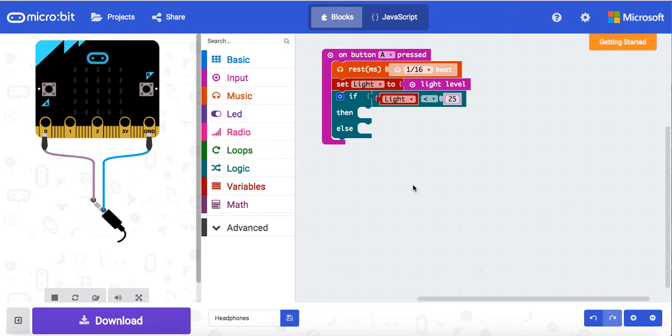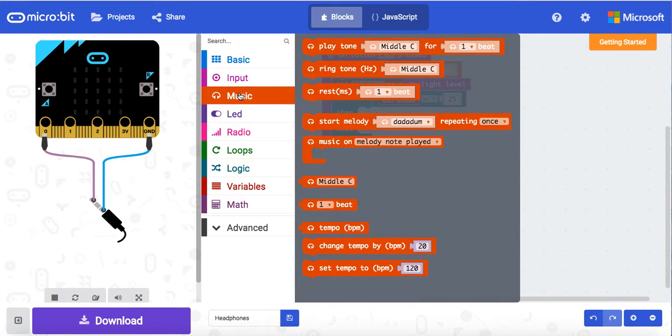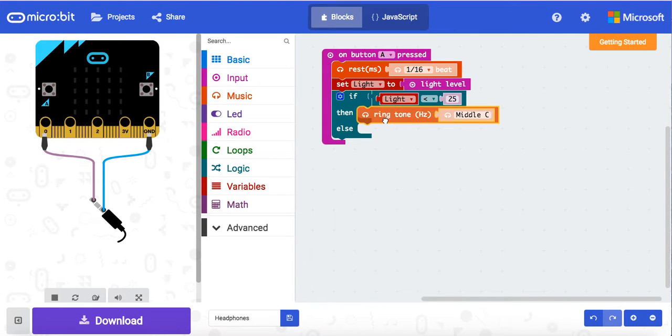If light is less than something, then we must have some type of output. For this one, we're going to go to music, grab a ringtone, and grab middle C. We're just going to place that in. So now, if light is less than 25, we are going to play this note. But then we have this else function. Because we want to have a deeper logic sequence and conditional statements, and go over algorithms to make it a deeper understanding, we are going to click on this little blue block here.